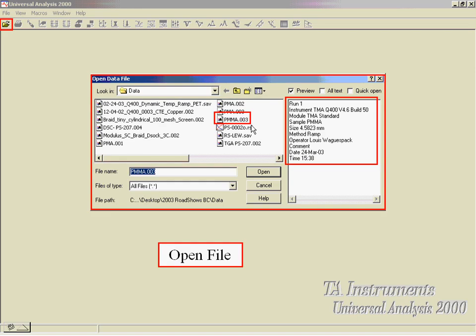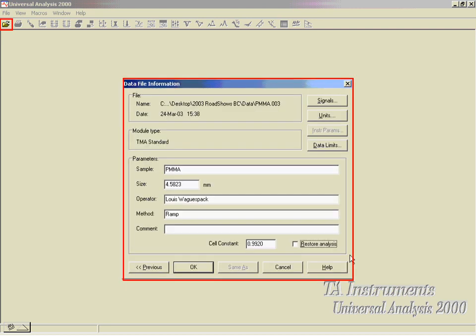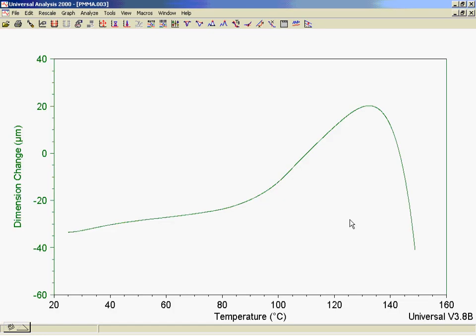So we can go in and open the data file, standard little window symbol with the file folder open. And as we go through our data here and we select the file name, this preview window shows up and says, okay, this was a TMA, here's the sample, here's the size, here's the operator, etc. That's the right sample. Okay, so we open up the file, and we've got signals and units, data limits. We've got our name and everything again. If we realize that, oops, this actually wasn't PMMA, it was something else, we could change that name if we needed to. But we just say OK, and here's our file.